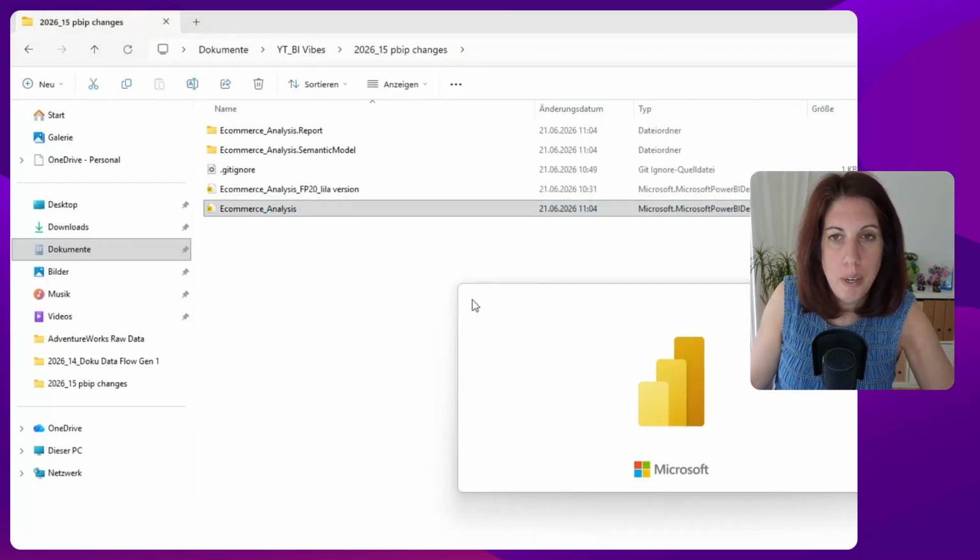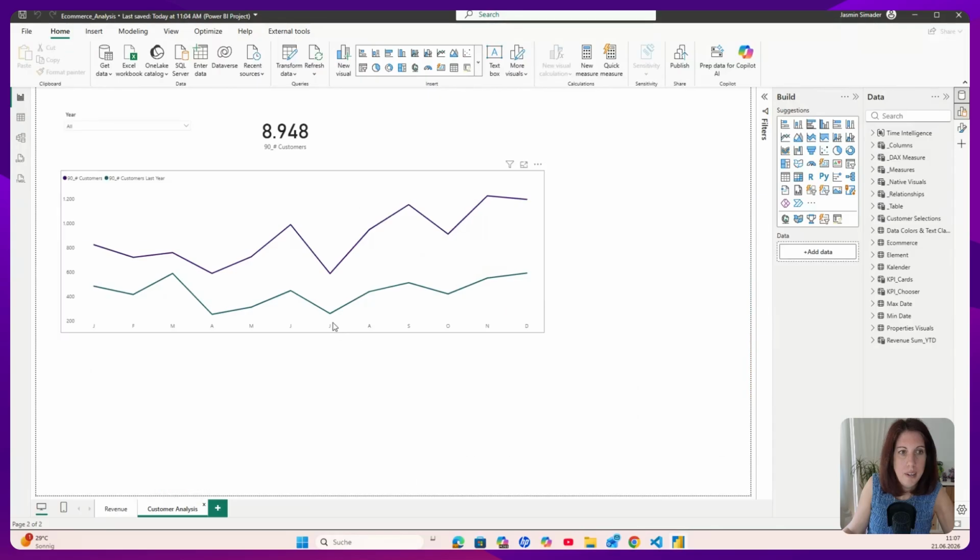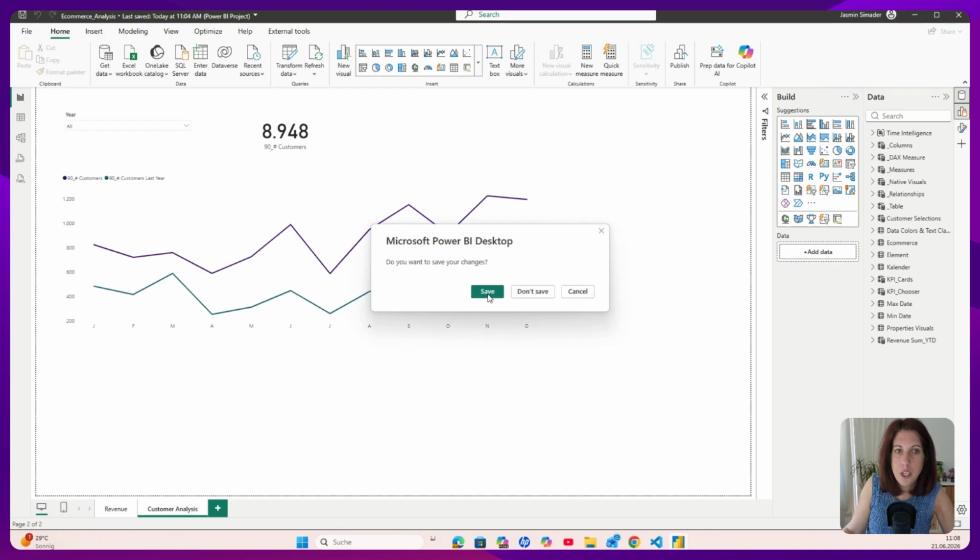So just opening up the PBIP again. And now you can see we have a second page. We have the line chart. We have the slicer that we can use. And we have the KPI card. And now we will try to make it better because I would like a title for the chart and I do not like the colors. So we will try if we can also change that.